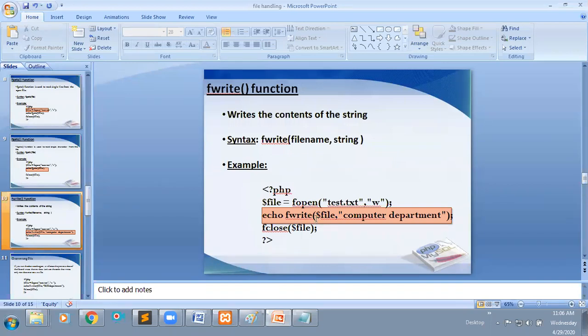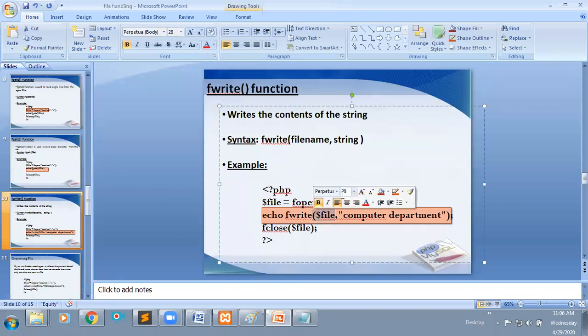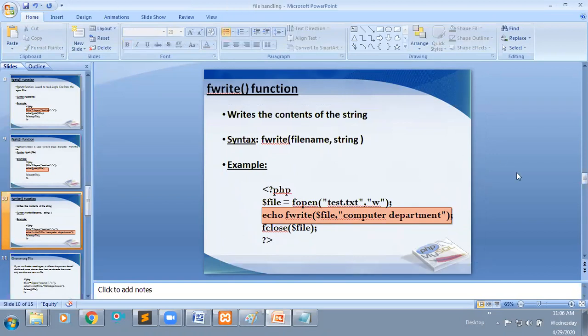Here I am writing into this file. After opening the file, it will return the file pointer, right? This is the file pointer. In that file, I'm entering the data. Simple. It will take two parameters. The first one is the file pointer, and the second one is the data you want to enter into that file, in the form of a string. After writing, just close that file by using fclose. Okay, this is about the write operation.